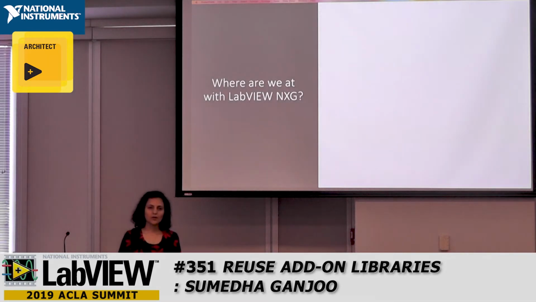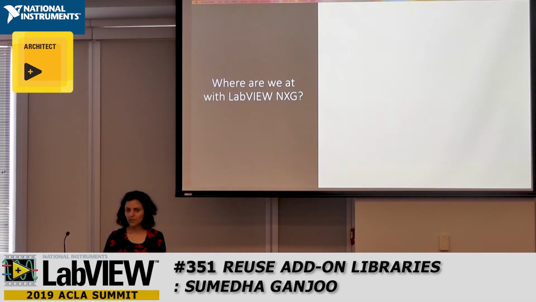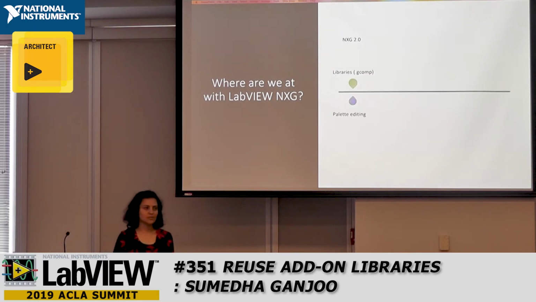So now, we know what you're doing in LabVIEW today. We've heard about all of these different kinds of functionality that you would like to have or care about. So where are we with that in LabVIEW NXG? I will give a timeline and then a demo of the functionality that I'm talking about. It's a very quick demo. But first, let's talk about the timeline.